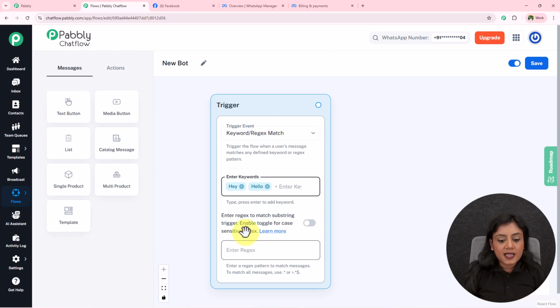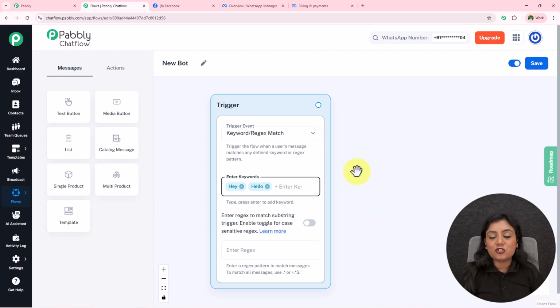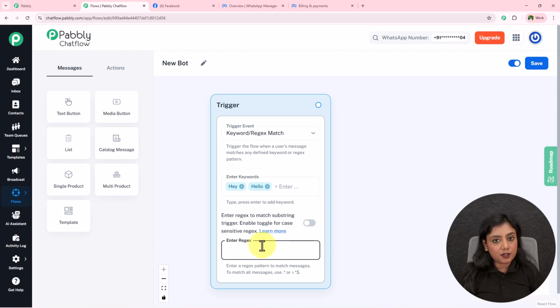Okay. Next is regex. Regex is short for regular expressions. It's a special pattern or sequence of characters used to find, match, or filter specific text. Okay, so over here you can enter the regex according to your requirement. I do not want that. I will work with the keywords itself, so I'm going to skip that part.